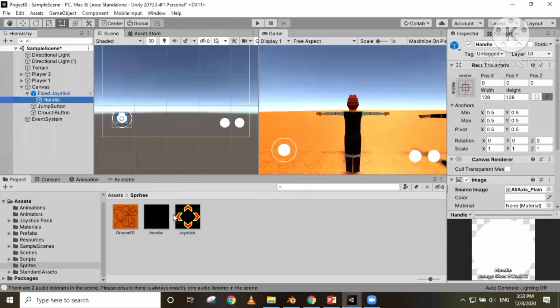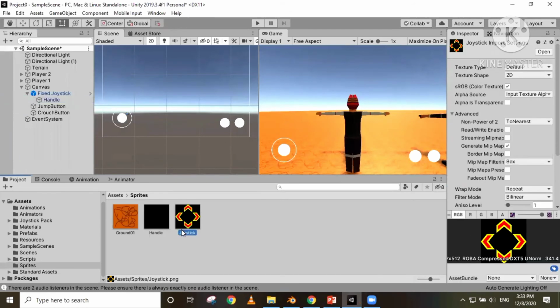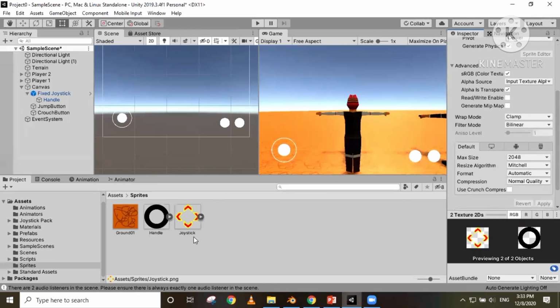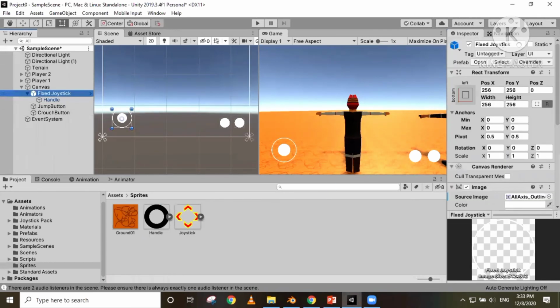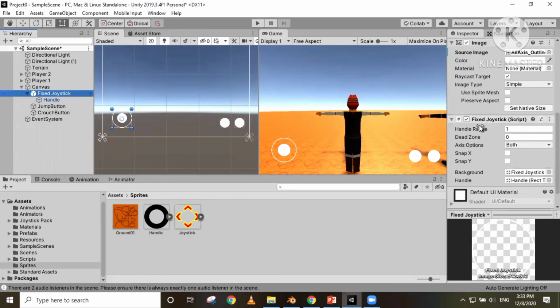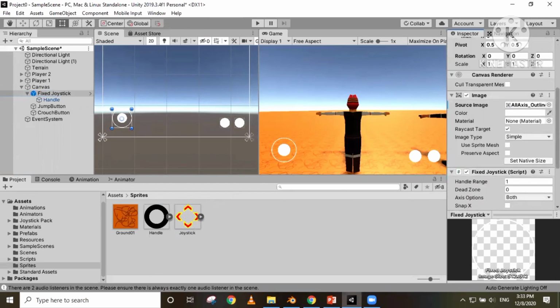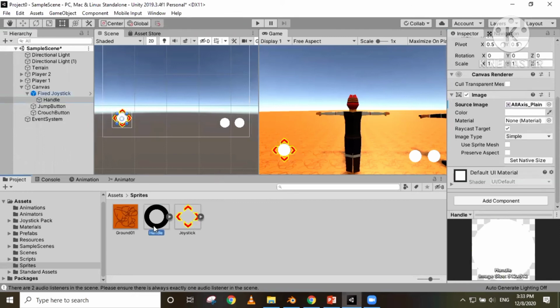Now in our sprites folder, we got the two new images. So what we're gonna need to do is set the texture type as sprite 2D and UI and hit apply for both these. And now we'll be able to add this image to our joystick. So for the image, I'm just gonna replace this with the new image. And for the handle, I'm just gonna replace it with this. So we got a cool looking joystick over here.